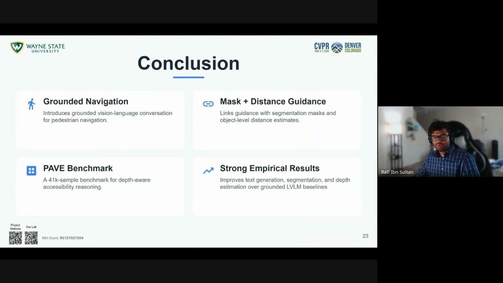Yeah. So in conclusion, we introduced grounded vision language conversation for pedestrian navigation, and it links guidance with segmentation mask and object level destination distance estimation. We also released the PAVE benchmark that we just talked about, 41K samples for further research on this topic, and we showed some strong empirical results overall, including three different categories.